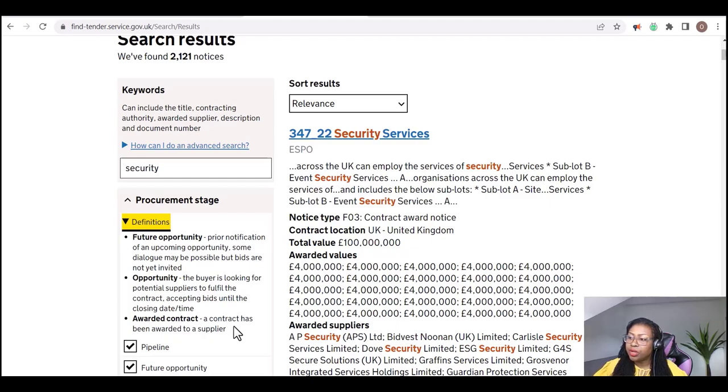And the awarded contracts are those that have already been awarded, so you don't want those. You just want the ones that are future or current opportunities. Most authorities use the Future Opportunities tab for market engagement, so you definitely want to check those out because you have an opportunity to go over and meet the supplier and help shape the specification and find out more about what they want, so that's quite useful.